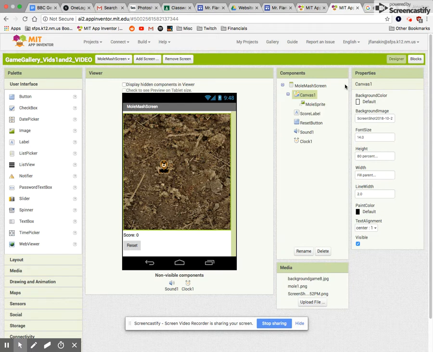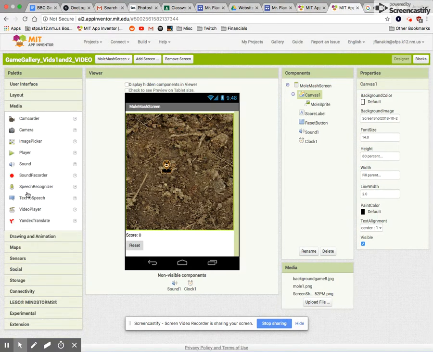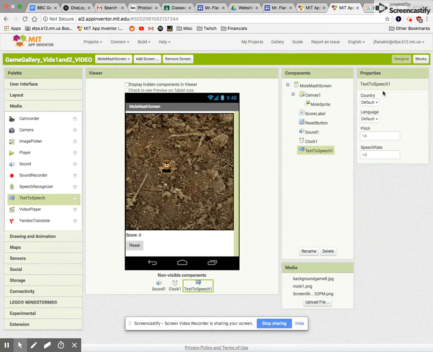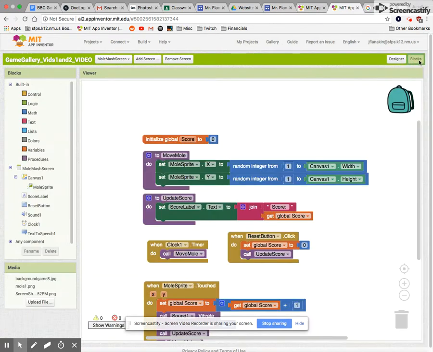Next, what we're going to be doing, we need to add a few things. We need to add like one thing, really. I want to add a text-to-speech component, and you'll see why we have that later. So I'm going to grab text-to-speech, put it right there. There we go. And then we're going to go into our blocks, and we're going to change some code, and we're going to add a lot of code.